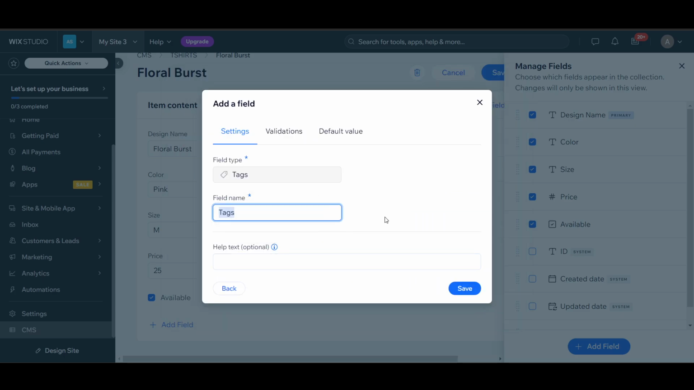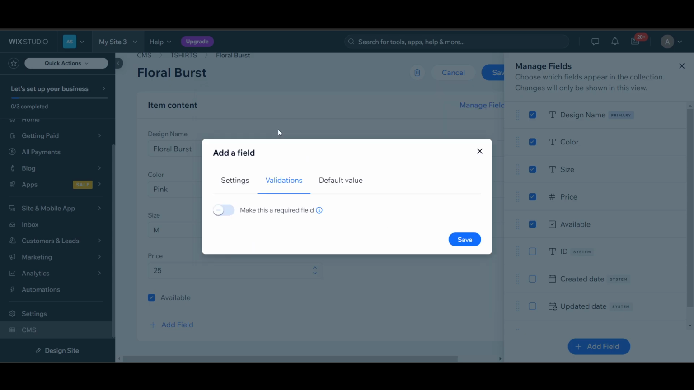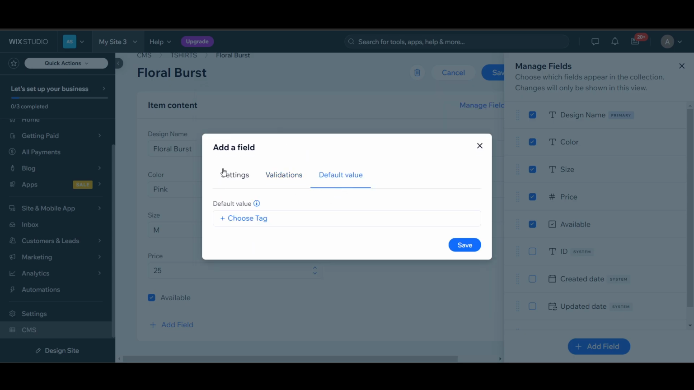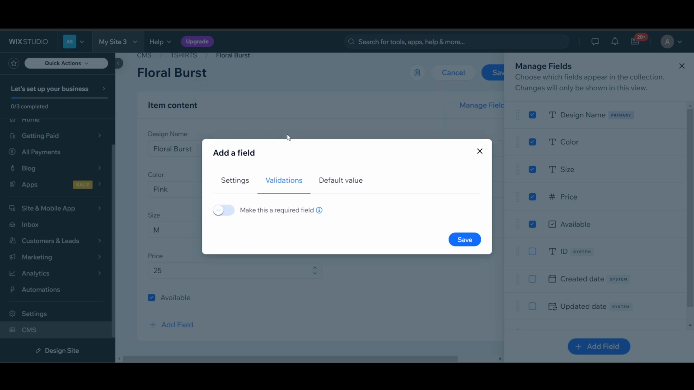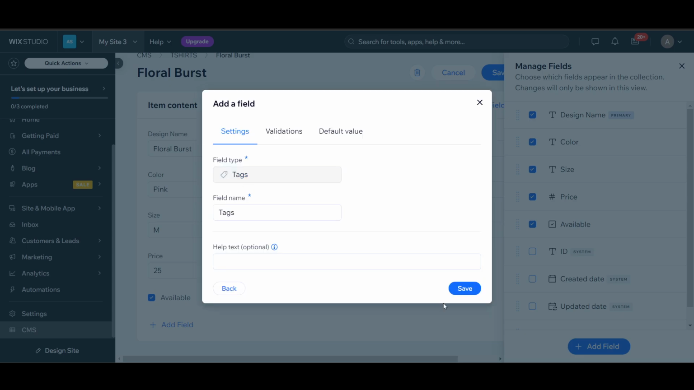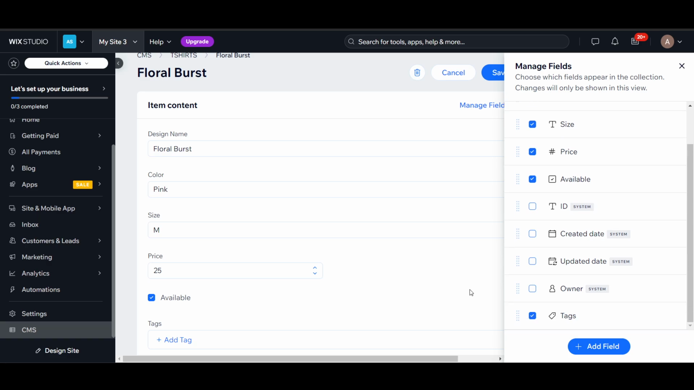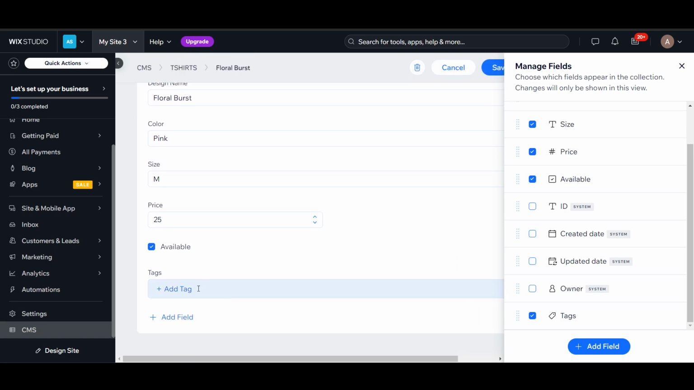Now this is a field tags, and here you can add your tags and everything and click on save. By the way, there are validations and a default value if you want, but I will advise you don't change any of these options and click on save here. Now click on any individual product within your collection. For example, I want to add a tag here, so I can add a tag here. Same goes for here, and then you can do it with the other products too.